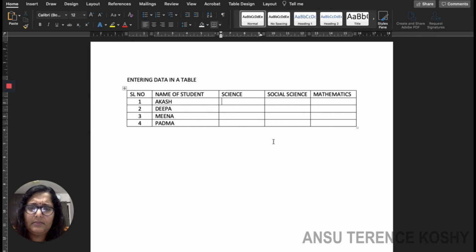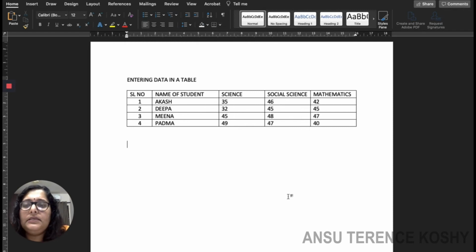So I'm going to add the marks. Say it's out of 50, I'm going to give 35. Again, I'm moving downwards, 32, 45, 49. Then here I can give 46. See, I have completed my table.